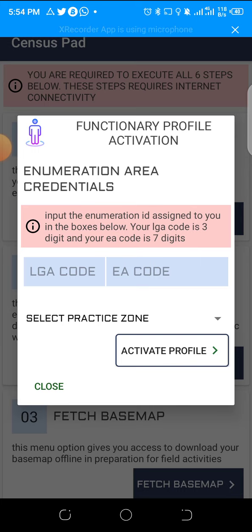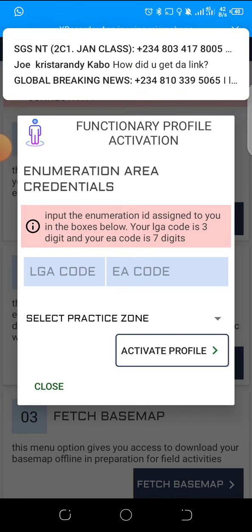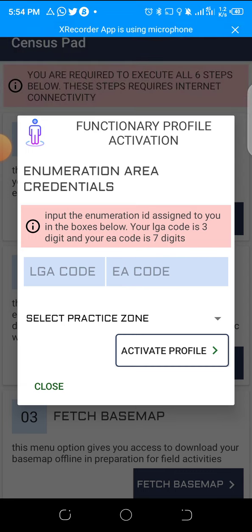Okay, so here you can see the red-based highlight again, and let's read it out. It says input the enumeration ID assigned to you in the box below. Your LGA code is 3 digits and your EA code is 7 digits. So all the codes for the LGA and then the EA that was given to you, that's exactly what you're going to insert here. And then we have select practical zone.